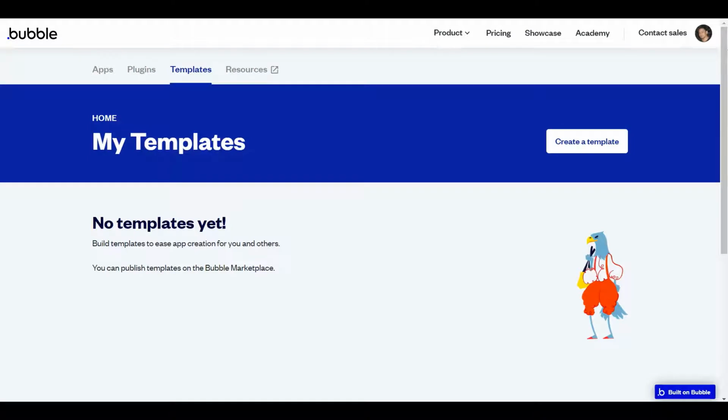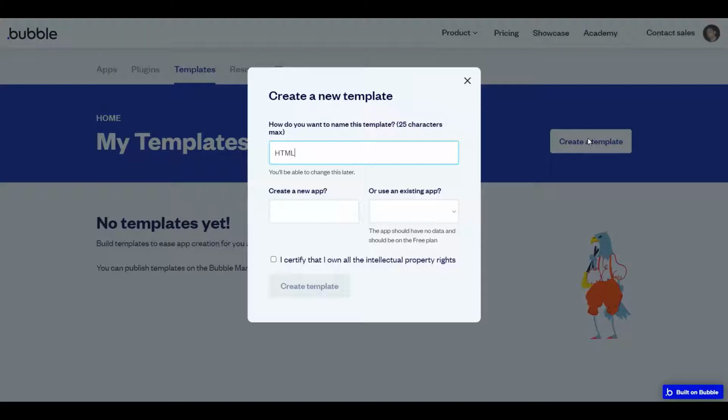So let's begin. First, log into your Bubble account. Go to My Templates page, and click on the Create a Template button. Next, fill out the template form to create a new template.